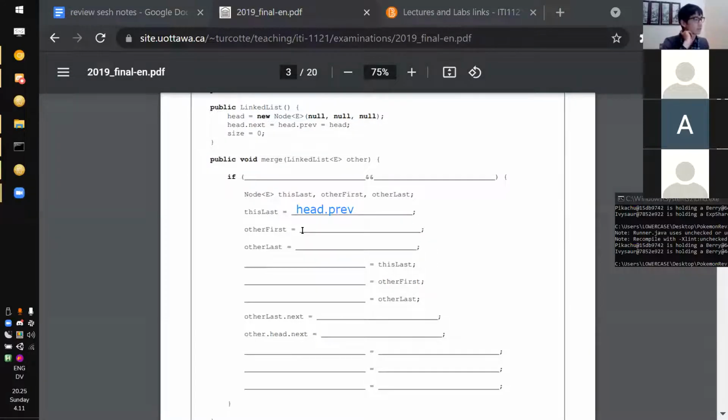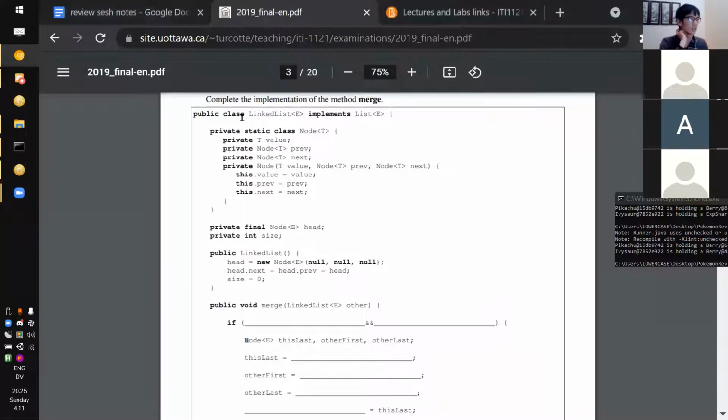Other first. This turns into other dot head dot. Oh yeah, if you're worried about accessing things, the reason why this works is since this is all within a linked list itself, even though head is private here, since other is also a member of linked list, we can actually access other.head, even though it's a different instance, just because other also happens to be a different linked list.